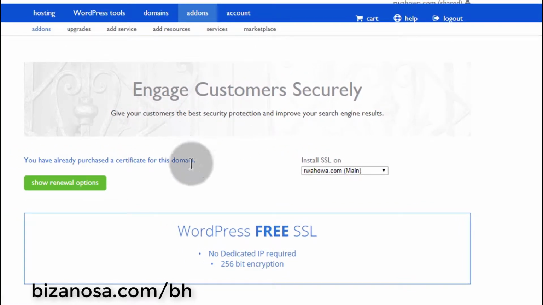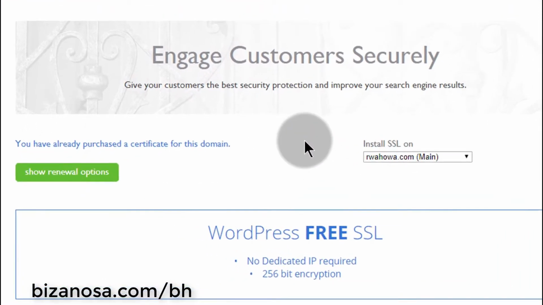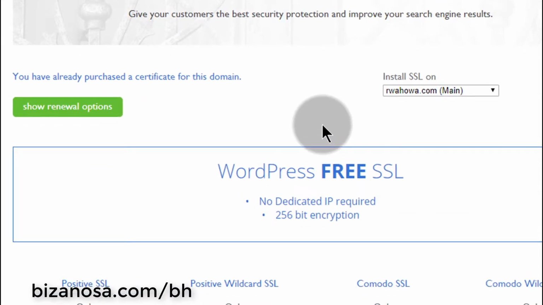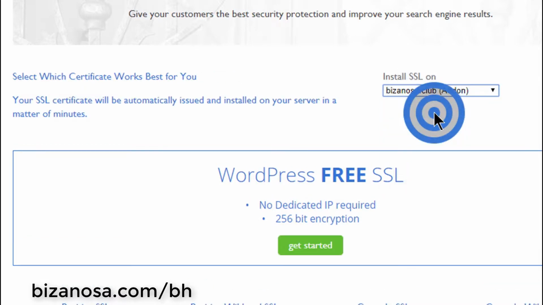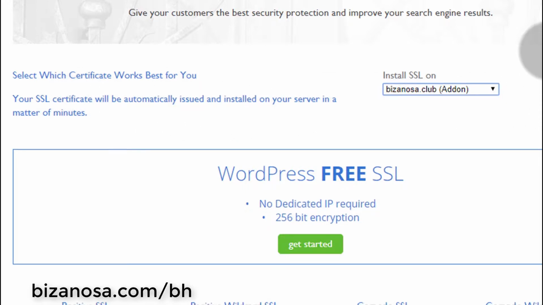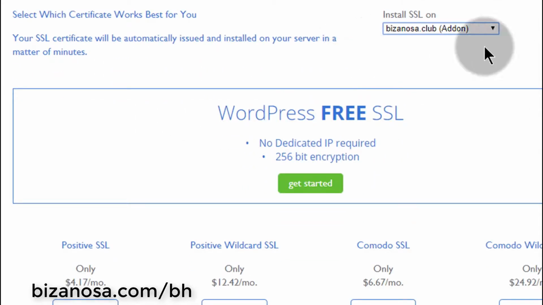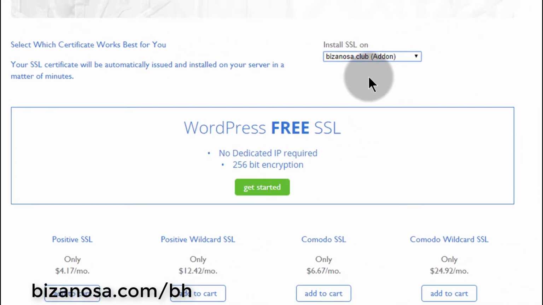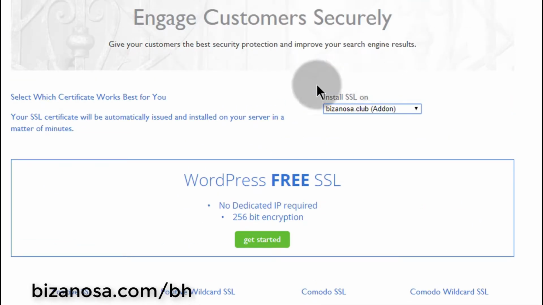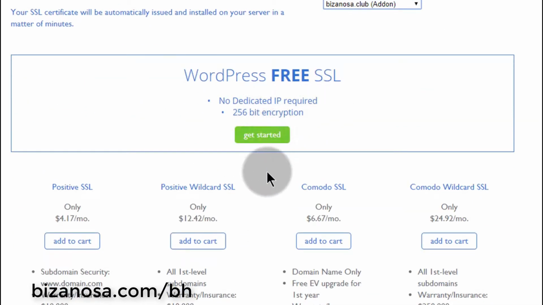So as you can see, I already have SSL installed on this one, and it's a free SSL. If you have more than one domain, you're going to choose the domain right here, and let me choose the one that we added. What's going to happen is Bluehost is going to add a record on your DNS records, and that is going to help them verify the domain. So if you want to use the free SSL, you'll just click on Get Started.